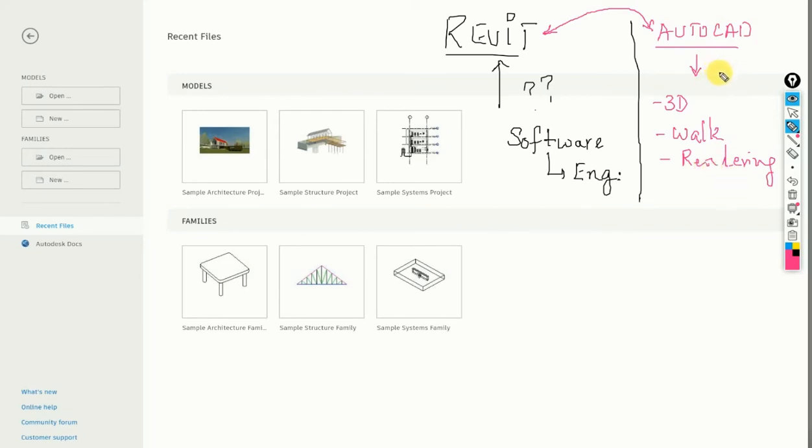But let me be specific. You gave a beautiful answer. Revit is basically for people who are interested in buildings, let's say architects. This is just a general answer. If you're an architect, your first option will go for Revit. Let me give you a very small example. You with me? Yes, sir.